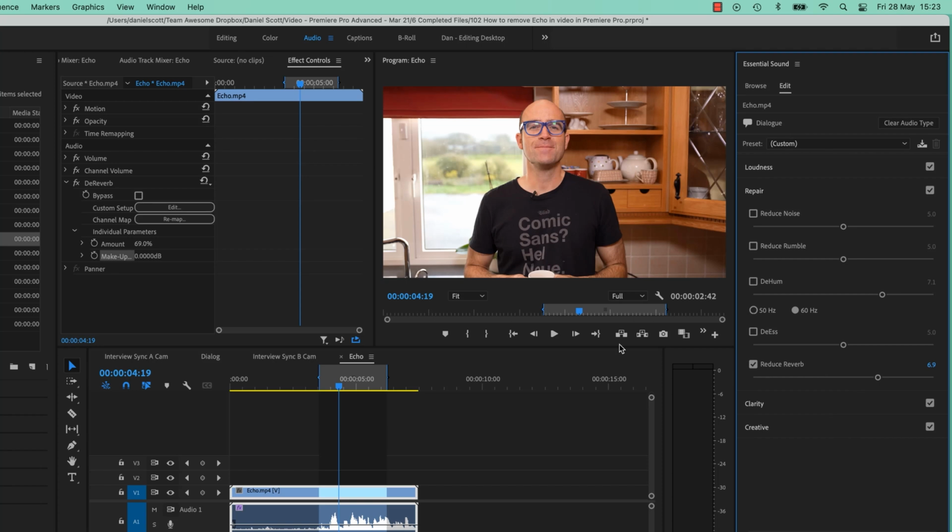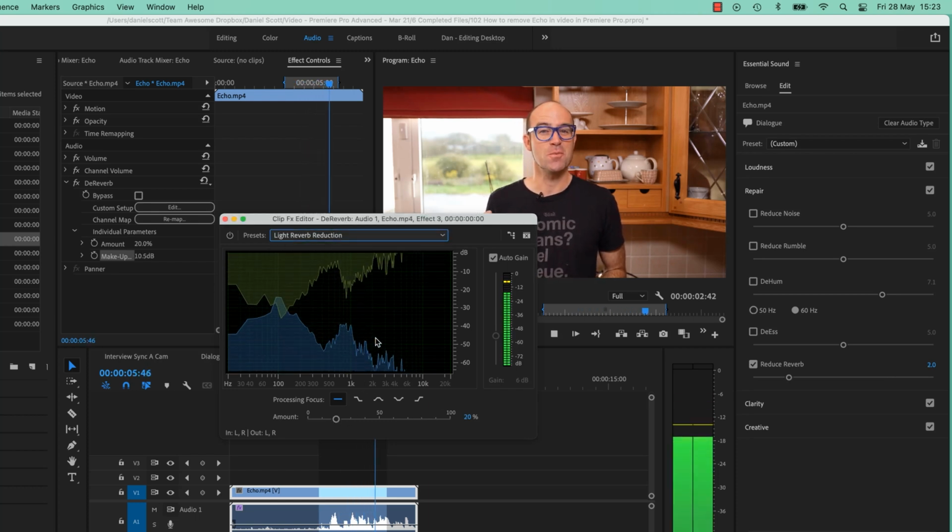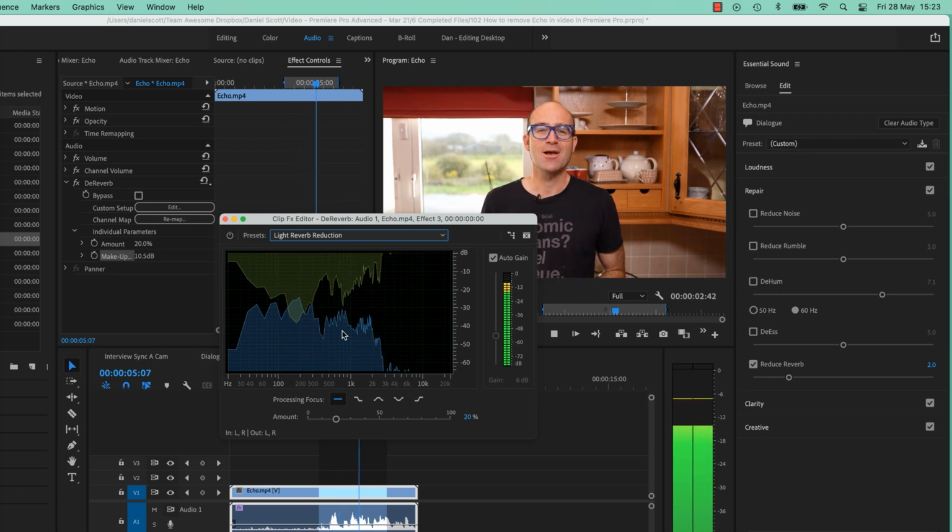And that's reduced reverb. You can go into here and have a look, because it's a reverb effect. Go to edit. There's not a lot you can do in here. You can just drag the slider up and down, which is the same as doing it over here. There's some presets, but basically they just move that slider up and down. So there's not a lot you can do. You can see what it's doing.